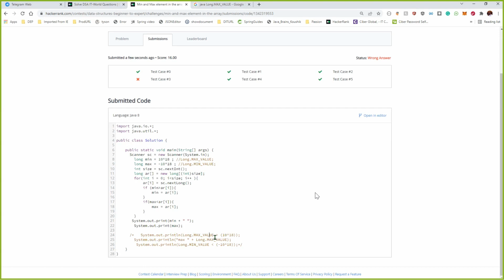My observation was that when I was putting Long.MAX_VALUE, things were submitting. But when I replace it with 10 to the power 18, which is the corner condition, then it fails this test case.